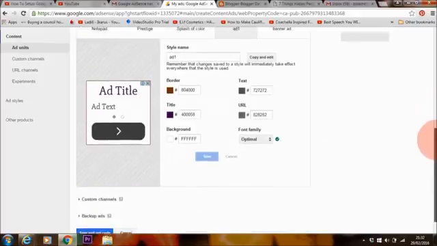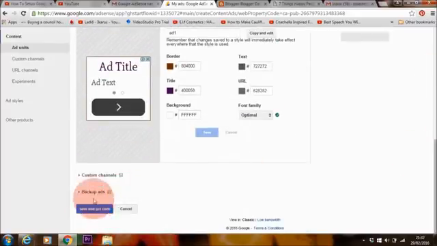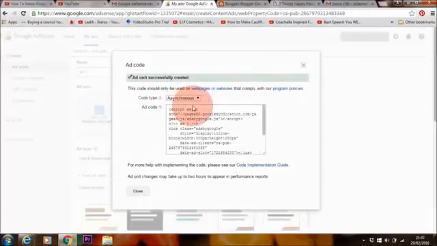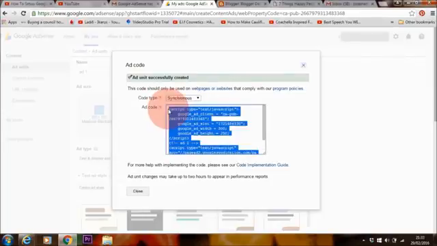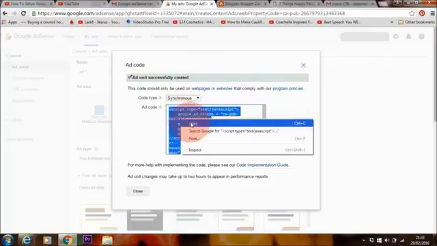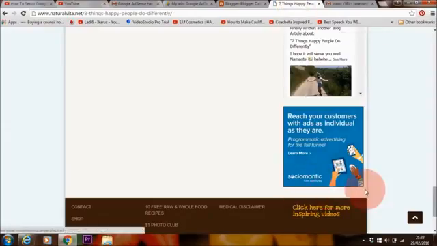Okay, so once you're happy with the ad and your creation, you want to go to save and get code. Something I recommend is that you change this to synchronous. I find that whenever that is in asynchronous, it doesn't show on my website. What I mean is the ad doesn't show on my website. So I'm going to copy this, and then I'm going to head over to my website and paste it in this widget area down there.